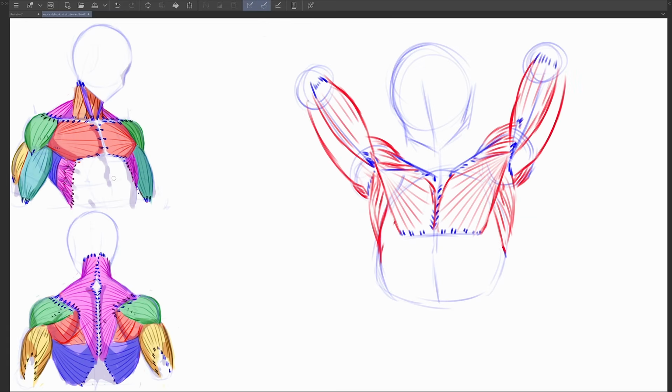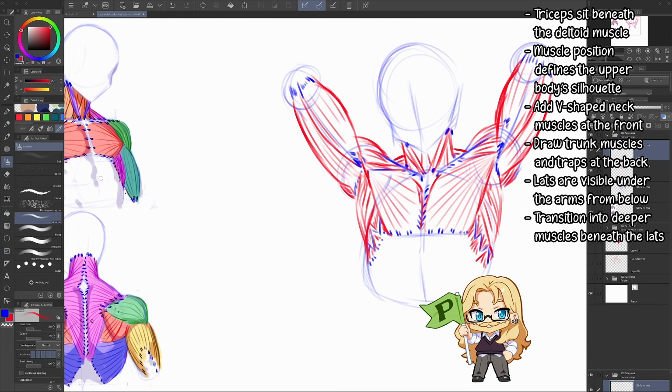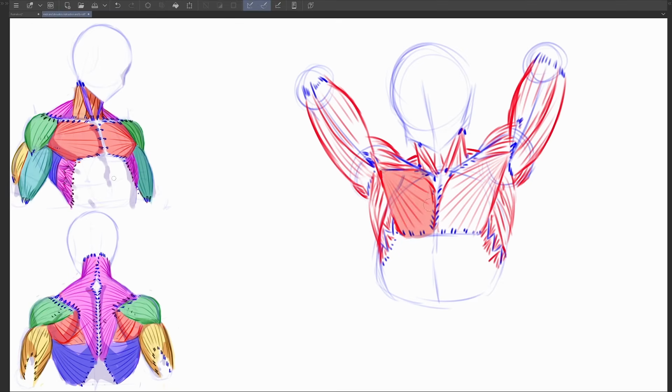And then we construct the rest of it. So we'll do the V-shaped muscles on the front of the neck, and then the muscles that come down on the trunk, and the traps at the back there. We can also clearly see the lats under the arms, and then we'll transition from them into the ladder muscles that sit underneath them. And we then color them the same way we've got them colored in the reference to show that they're all the same bits.